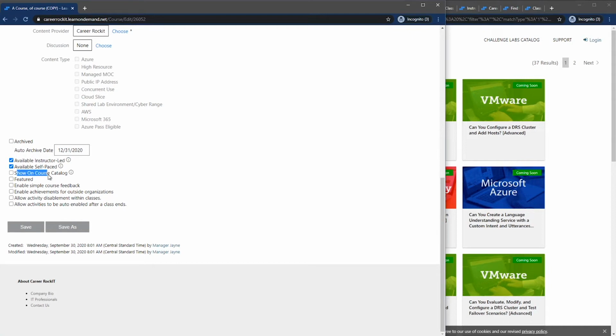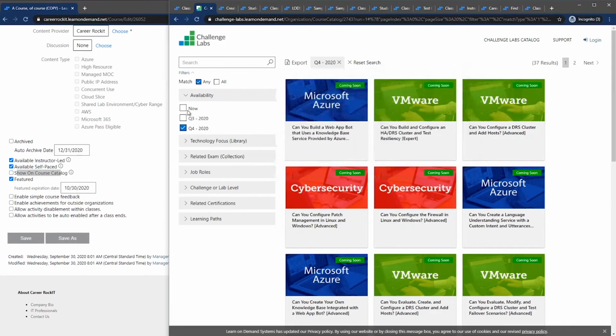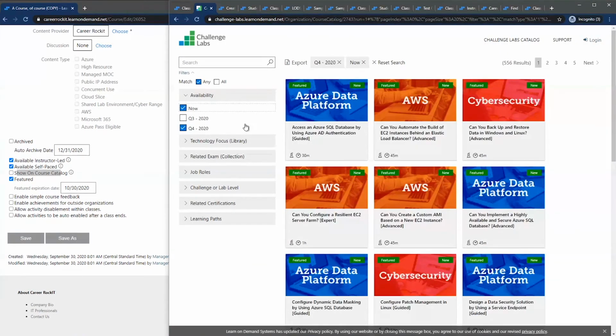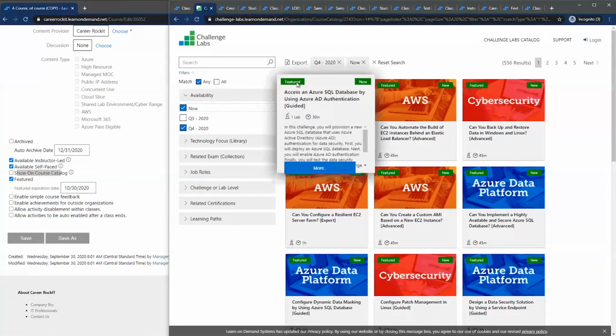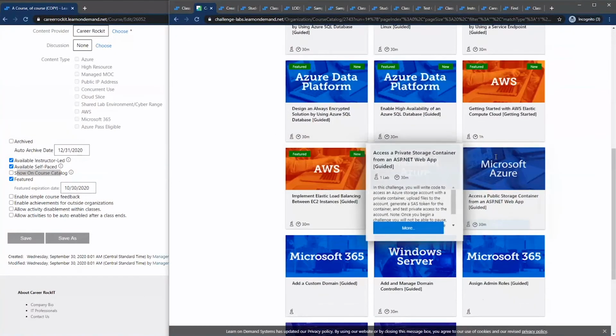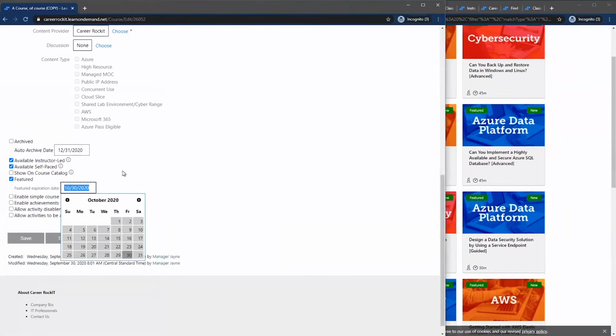Showing on course catalog is if you have a catalog that you're displaying out to users and students, you can enable it here. Featured is another little block that you can put on here. If I hit the Now button, it shows on your course catalog, it shows on your subscriptions, and anything that is featured will move to the top of the display, and after that the unfeatured things will show alphabetically following all of those. And you can set your expiration date for how long you want to show it as a featured item.